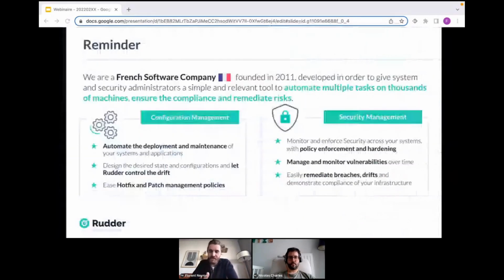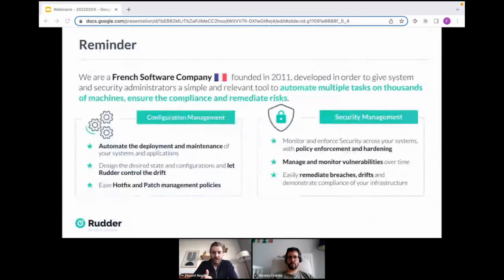We'll do a quick reminder of what Rudder is and what we want to do. So we are a French company developing a French software about security and configuration management. We exist since 2011. Our first objective was to automate configuration deployment and audit on thousands of machines. And we have two parts in Rudder: configuration management and security management. The configuration management is the historical part of what we are doing in Rudder. This is the automation and deployment of configuration.